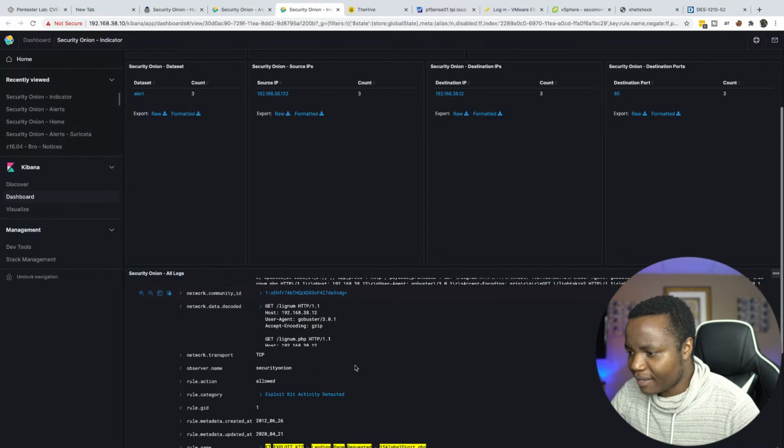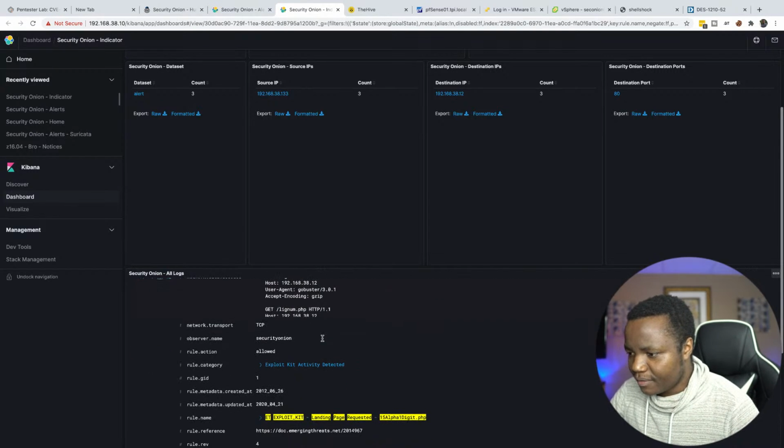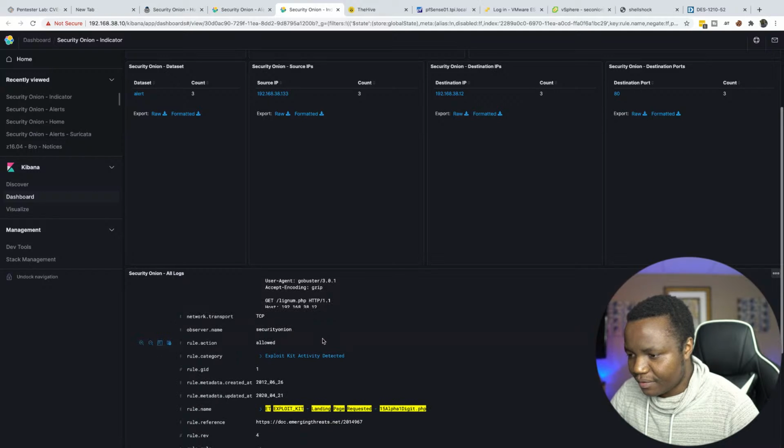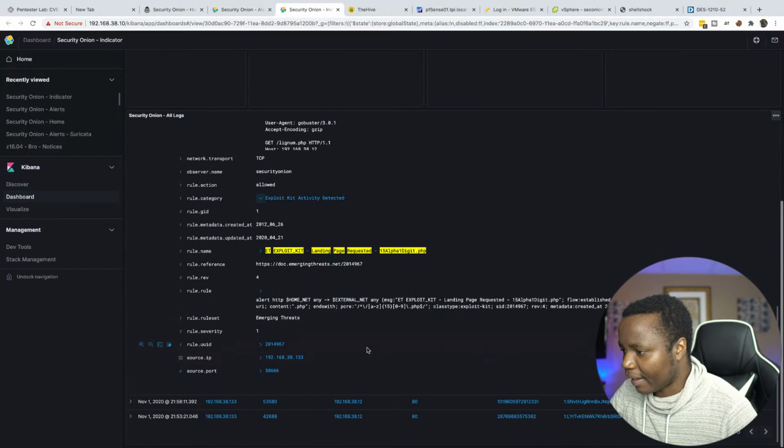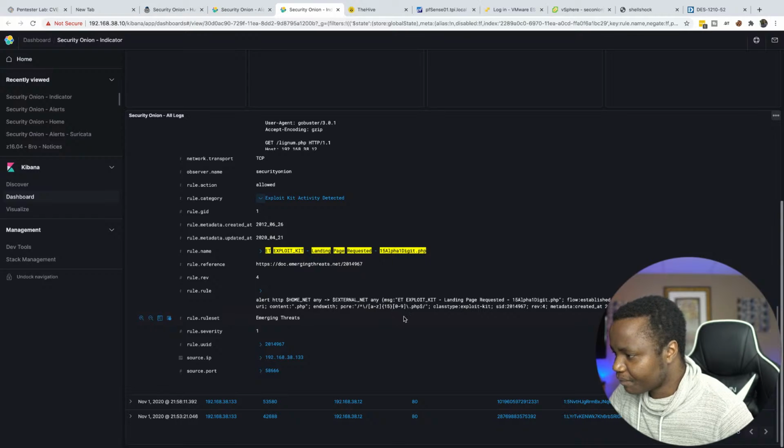Oh, this is more GoBuster stuff. So GoBuster made a lot of noise here. But the rule that caught GoBuster this time is the exploit kit. So there are multiple rules that might catch you. And in this case, it's mostly because we did GET for this.